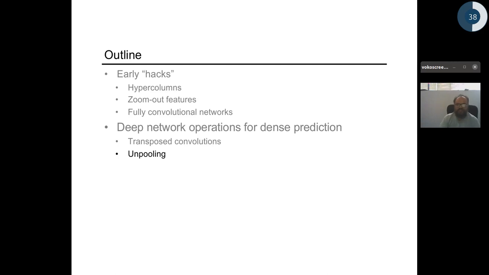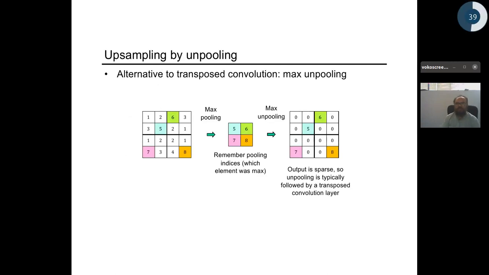We can also do upsampling by unpooling, which is an alternative method to transposed convolution. For example, we can use max unpooling. If you remember pooling, when we combine 4 pixels, we take the maximum of them as our new value for the pixel, and it's downsampled. So each 4 pixels are downsampled to 1.